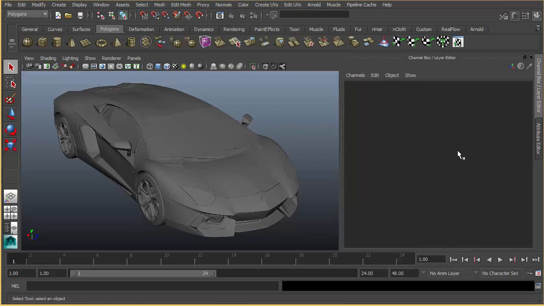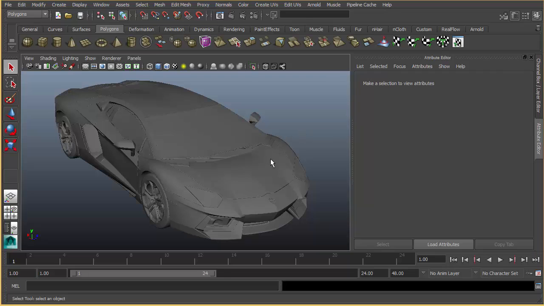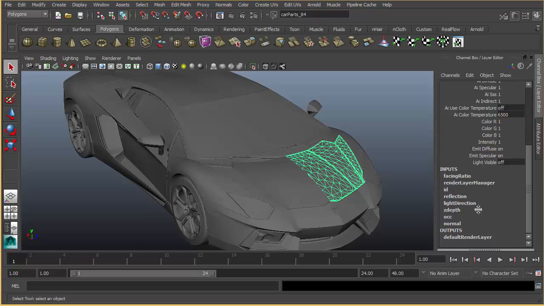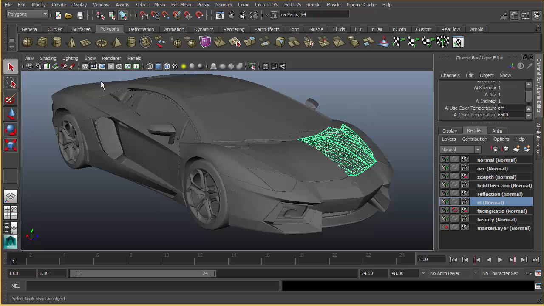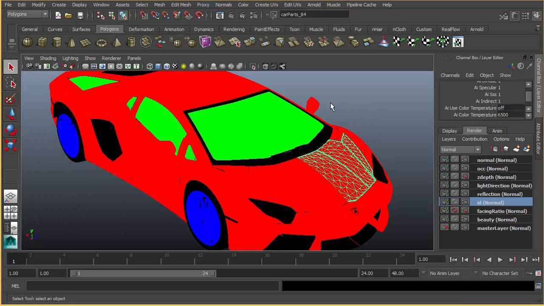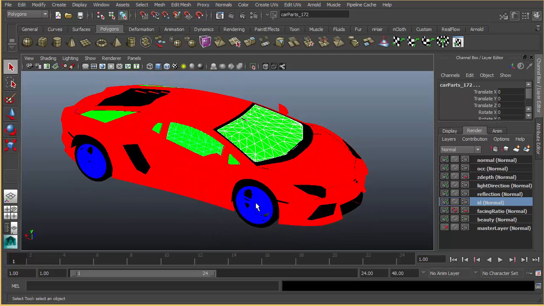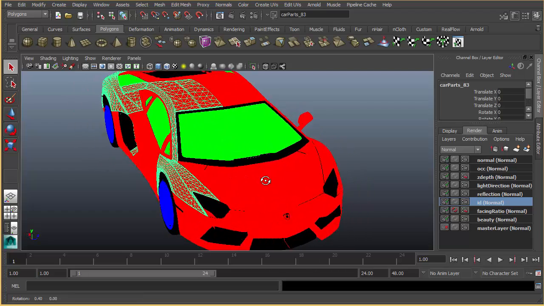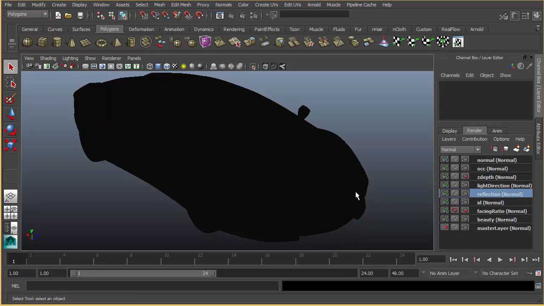Okay, after facing ratio, I have the ID pass. Here I gave the same color to the glasses, the same color to the chrome materials, and the same color to all car body material shaders. I have a reflection pass.